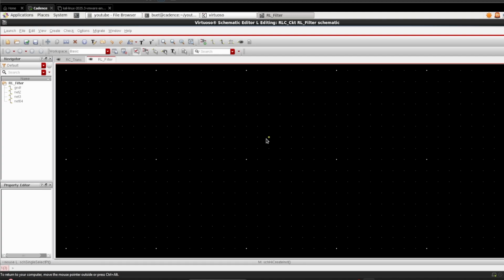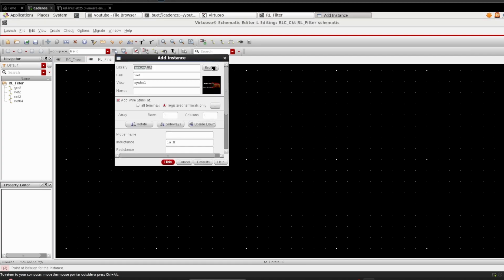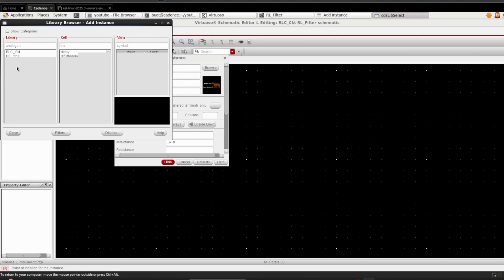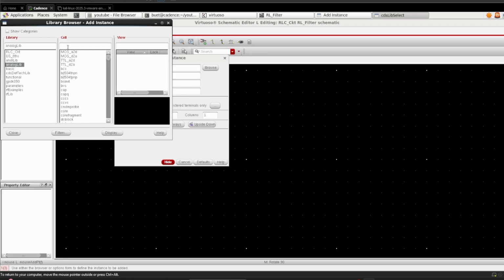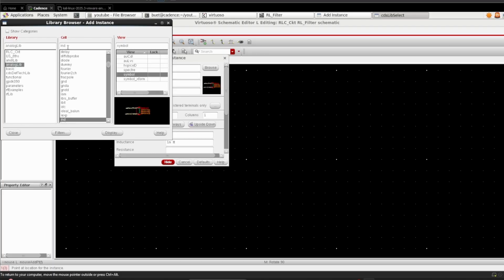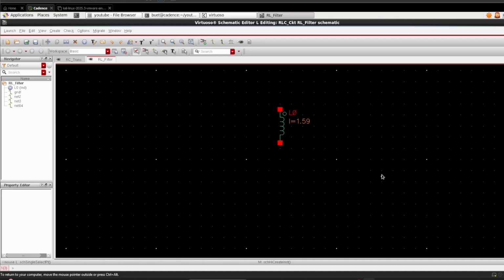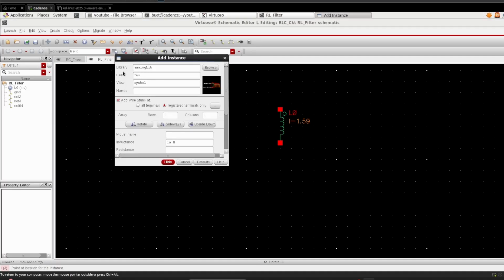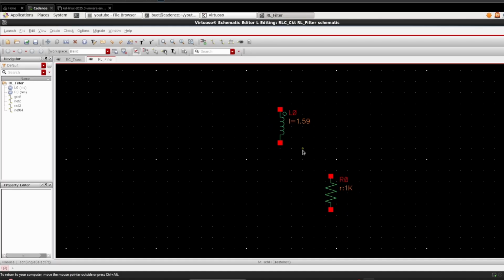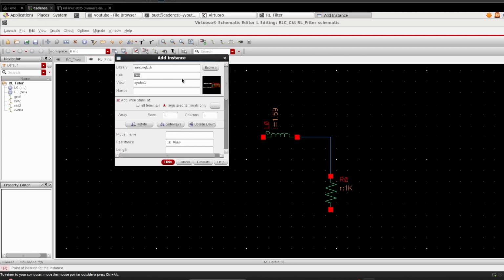So open your Cadence, click I to go for the add instance window. Here click browse to find your analog library, and in the analog library find your inductor, and from the calculation I found out my inductor to be 1.59 Henry. So I am placing my inductor, and find your resistor from the same library, and rotate your inductor by pressing R on your keyboard and clicking the component, press W to wire your component, and find your V pulse from the same analog library.